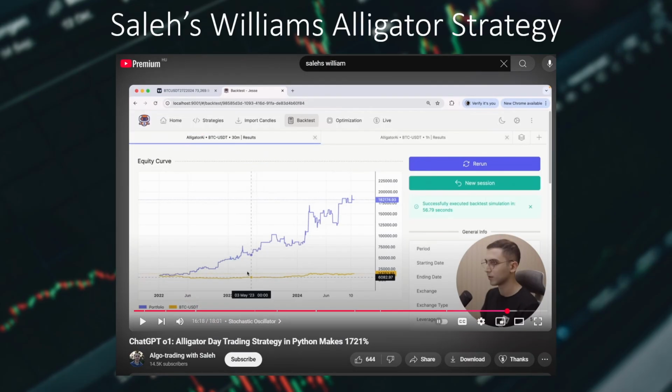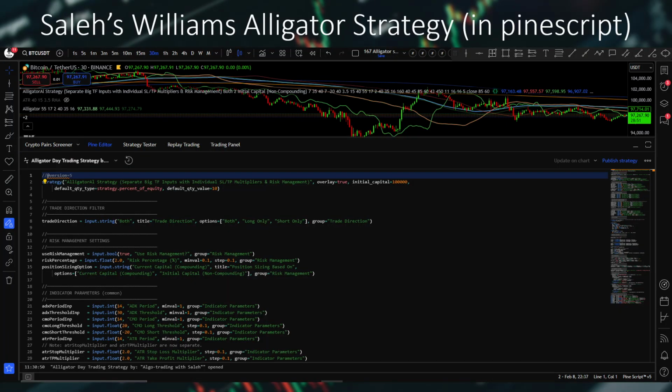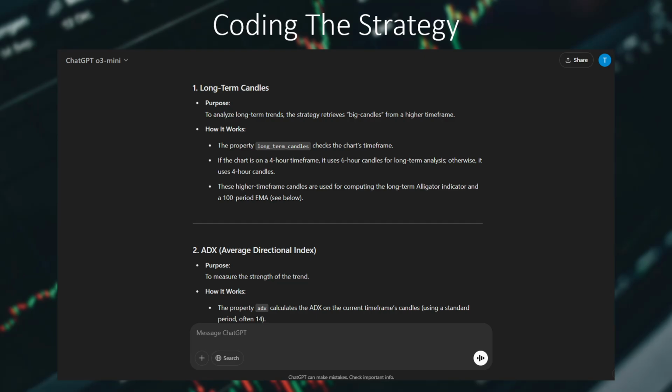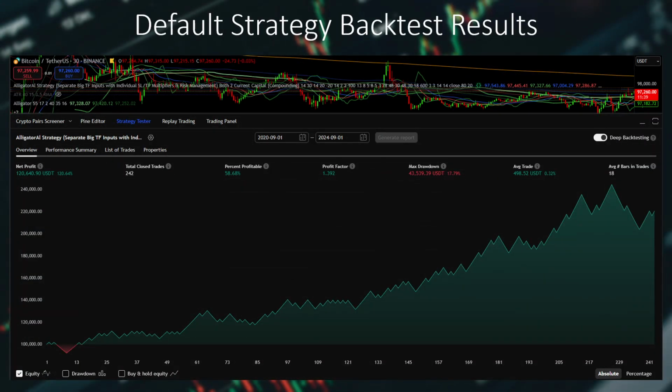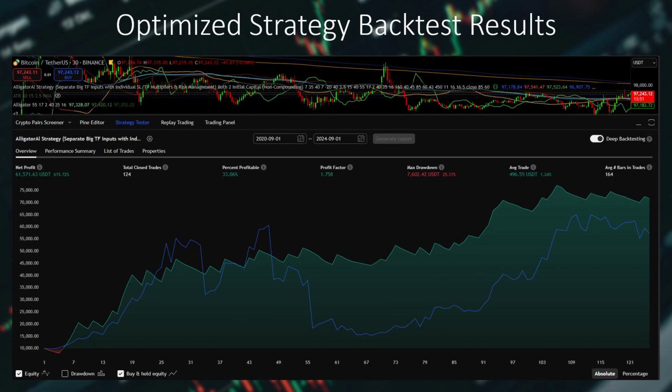So I decided to code the whole strategy in Pinescript, the coding language of TradingView, with the help of ChatGPT. I went over to ChatGPT and started coding, and after a few hours I got the whole strategy coded in Pinescript version 5. I checked the results and they were not bad, but I thought I could probably get better results if I optimize it. I did exactly that, and the backtest results got much better.